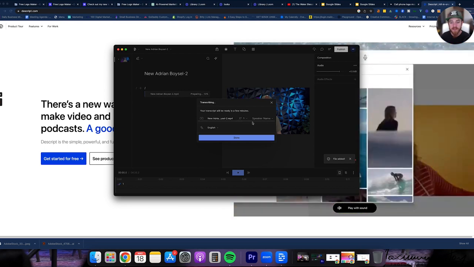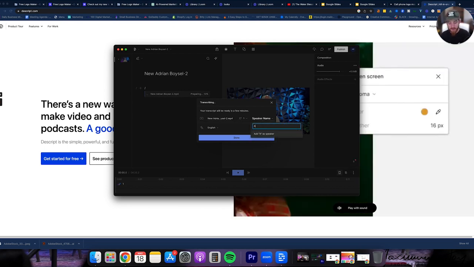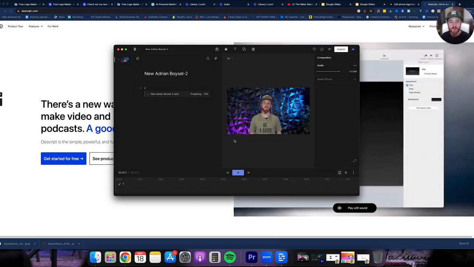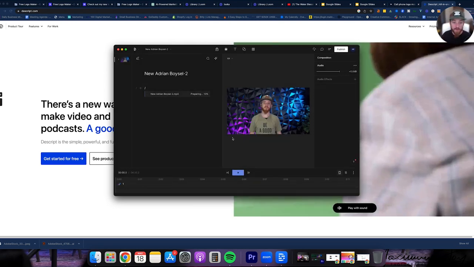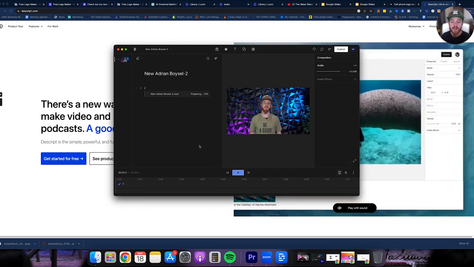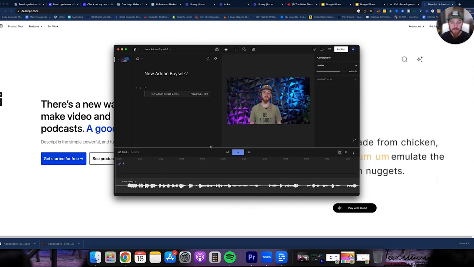You can see these little settings in here, what the speaker's name is. So I'm gonna put my name in here, Adrian Boysel, hit done. And what it's doing right now, over on the left-hand side, you can see that it's loading this. It's actually going to transcribe. Now, there's a few different things. You have a timeline here, and you can see it says it's transcribing.